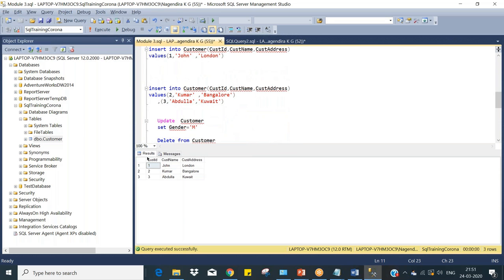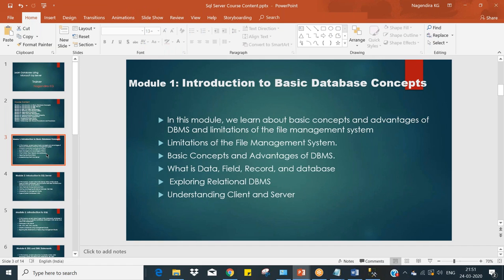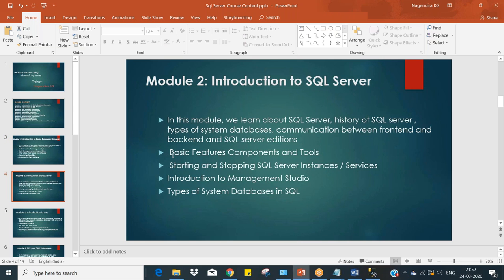Okay, guys, so this is about the table. Now let's focus on your syllabus. You see limitations of file management systems. I have covered basic concepts and advantages. Basic concepts are like server client architecture, what is data, field, record, database, exploring relational database management system, and understanding client server. Then history, basic features, components, and tools, and starting and stopping, which are very small things. Introduction to Management Studio, which is what I use, and types of system databases in SQL.